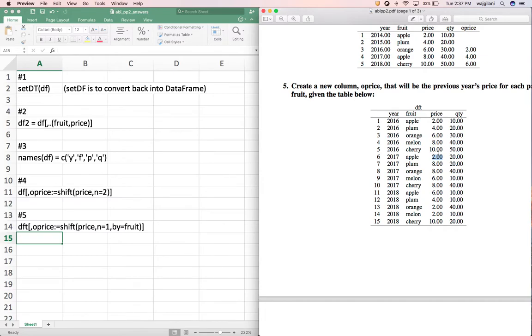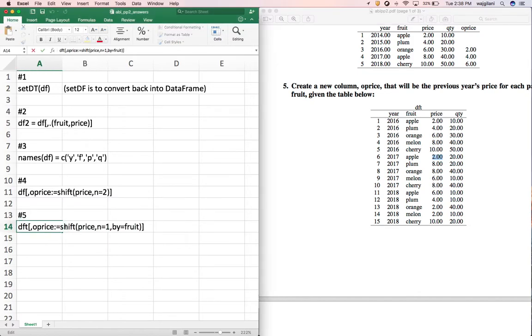You get it? Because once we put by equals fruit there, there's now going to be, let's see, 1, 2, 3, 4, 5 unique subtables, right? Apple, plum, orange, melon, cherry. And the Apple values will be all together, right? And it'll be 2016, 2017, 2018. And once we do the shift, right? Oh, sorry, I have a typo here. Some of you guys might have noticed that. I forgot the parenthesis right there. Boom. And once you have the shift, it will now do it by the individual subtables. So now we'll have the results the way we want.